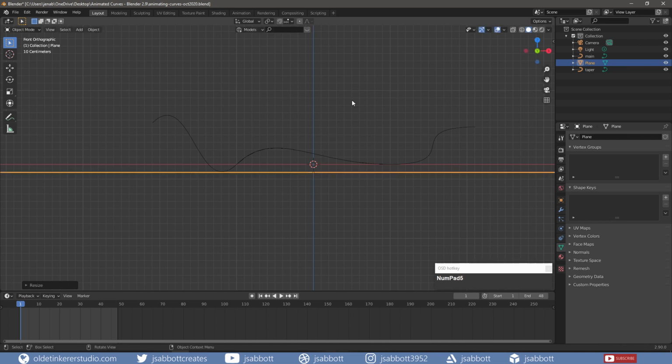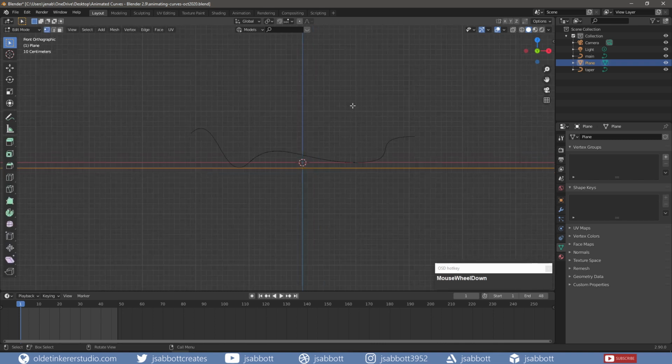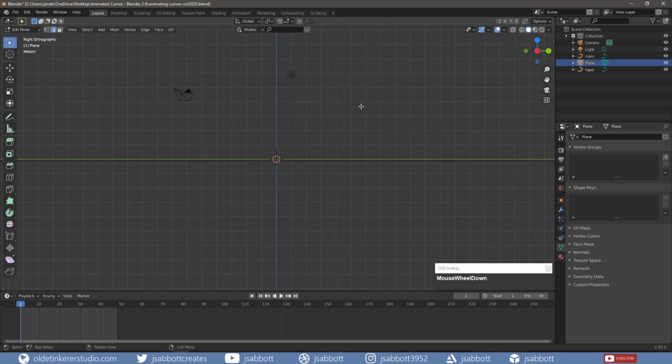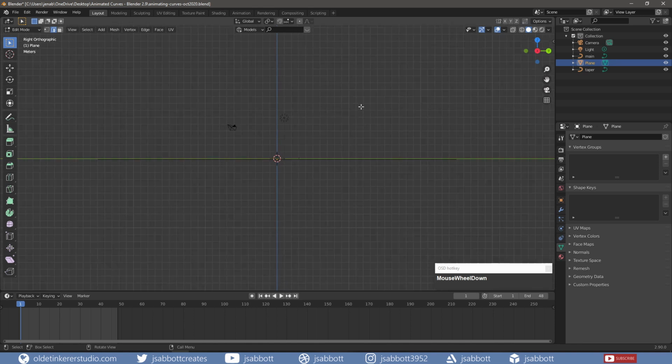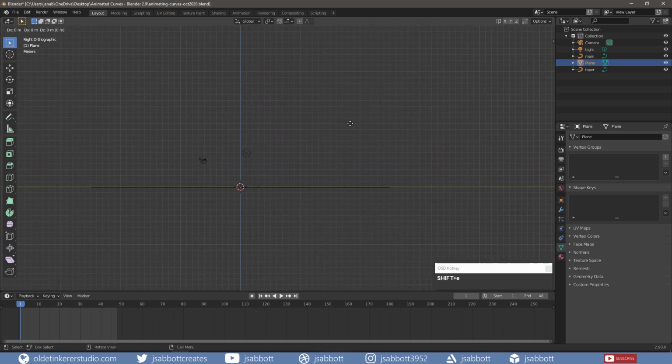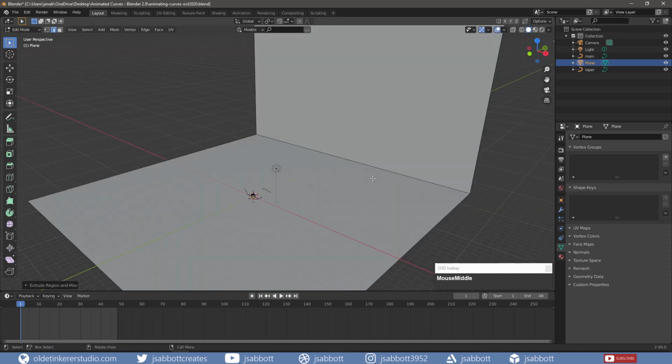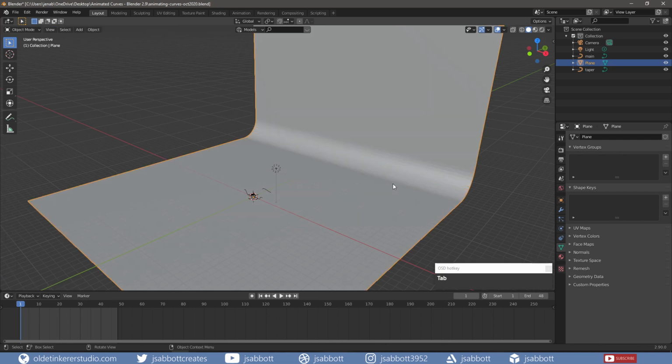Tab into Edit mode. Then extrude the back edge of the plane up along the z-axis. Select the bottom back edge and add a bevel with Ctrl B. And increase the number of segments using your scroll wheel. Tab into Object mode and apply the scale using Ctrl A.